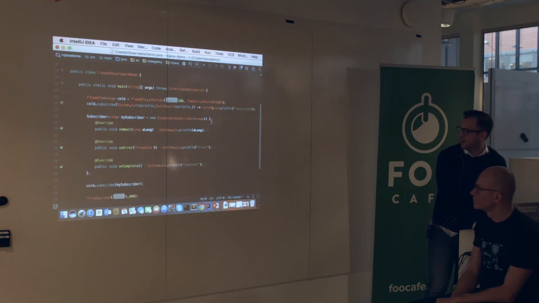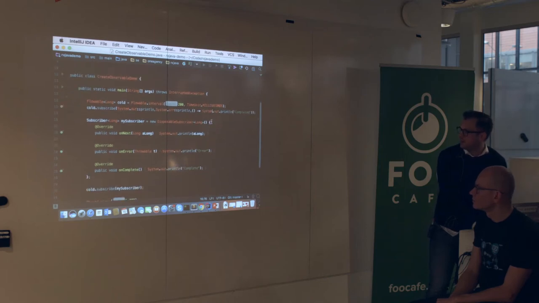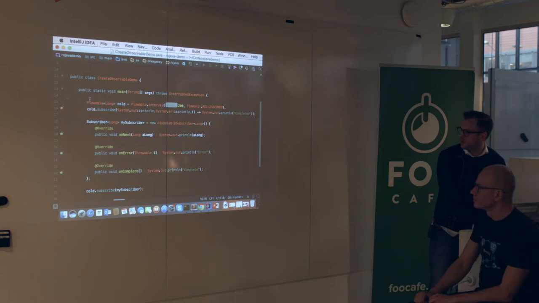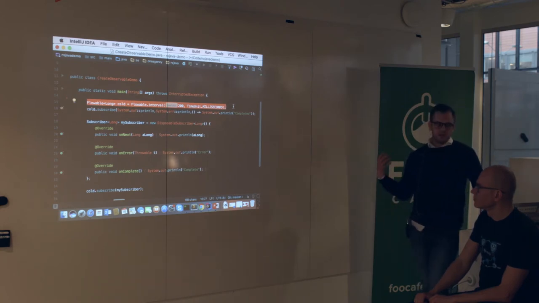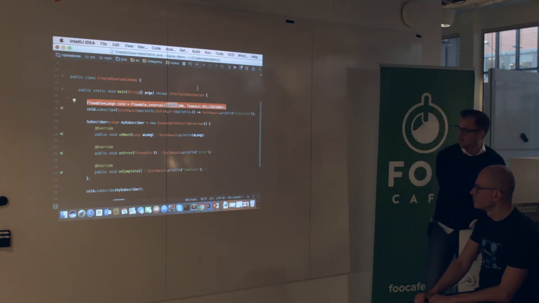So here I have some code. First, we're creating an observable, and in this case, the observable and flowable have a lot of methods for creating observables, with initial values or producing values. So in this case, we are creating an interval that, every 200 milliseconds, increases a value. That's all it does.